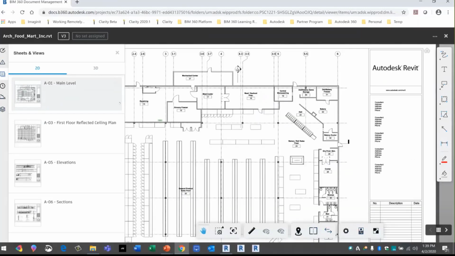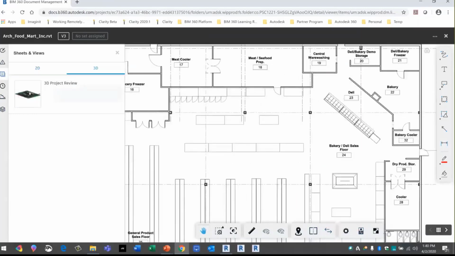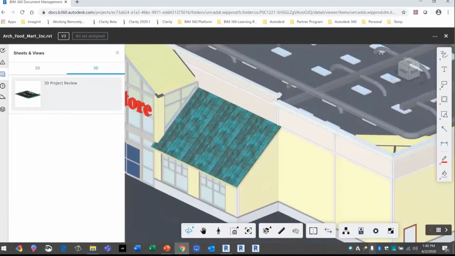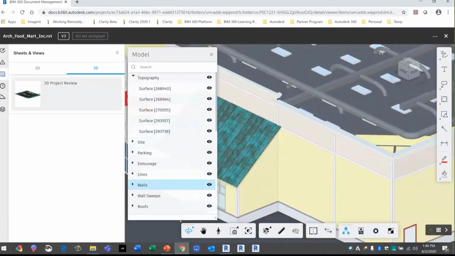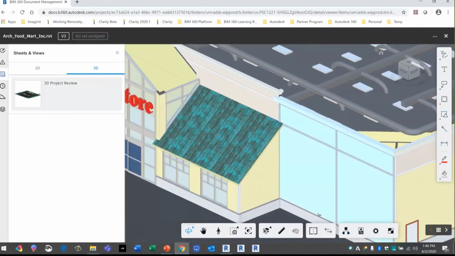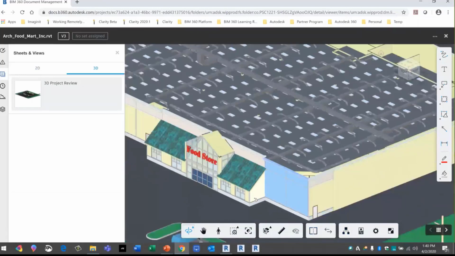If I am in a 3D model over here, click on that. Obviously, I can move around. I can have my model explorer here where I can turn off elements if I need to. I have all the properties like we already showed you there. I have all those same tools as before.